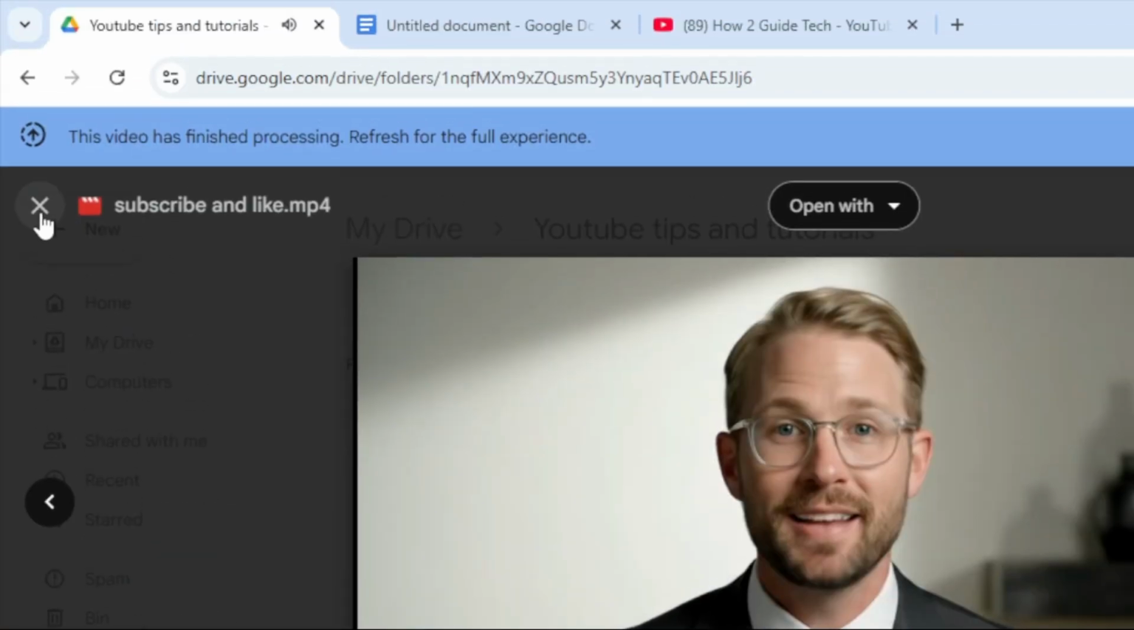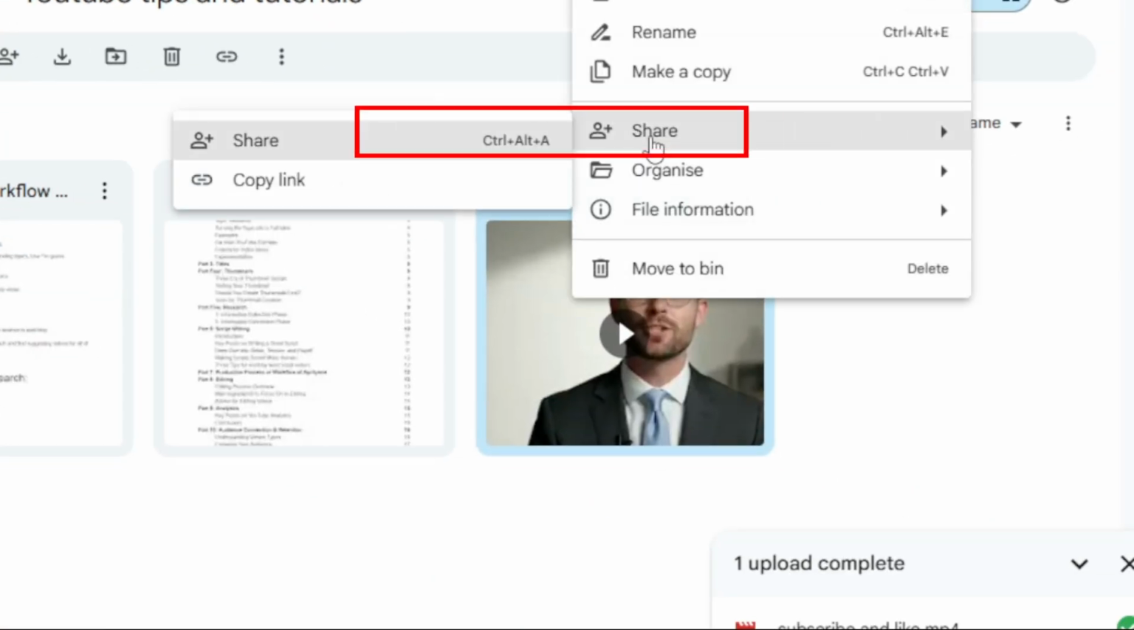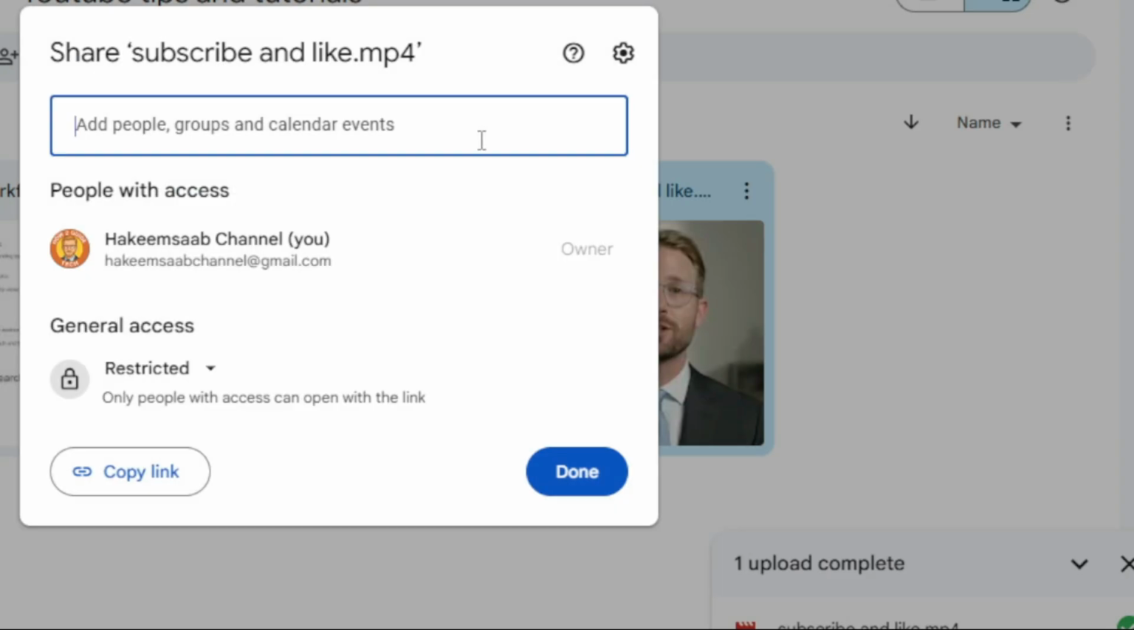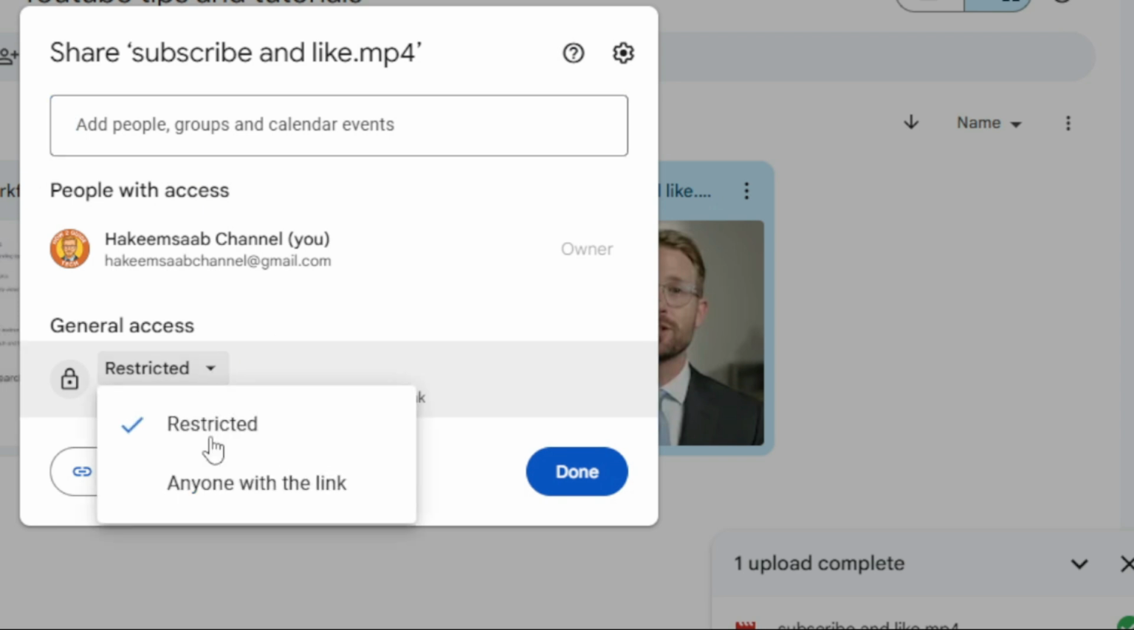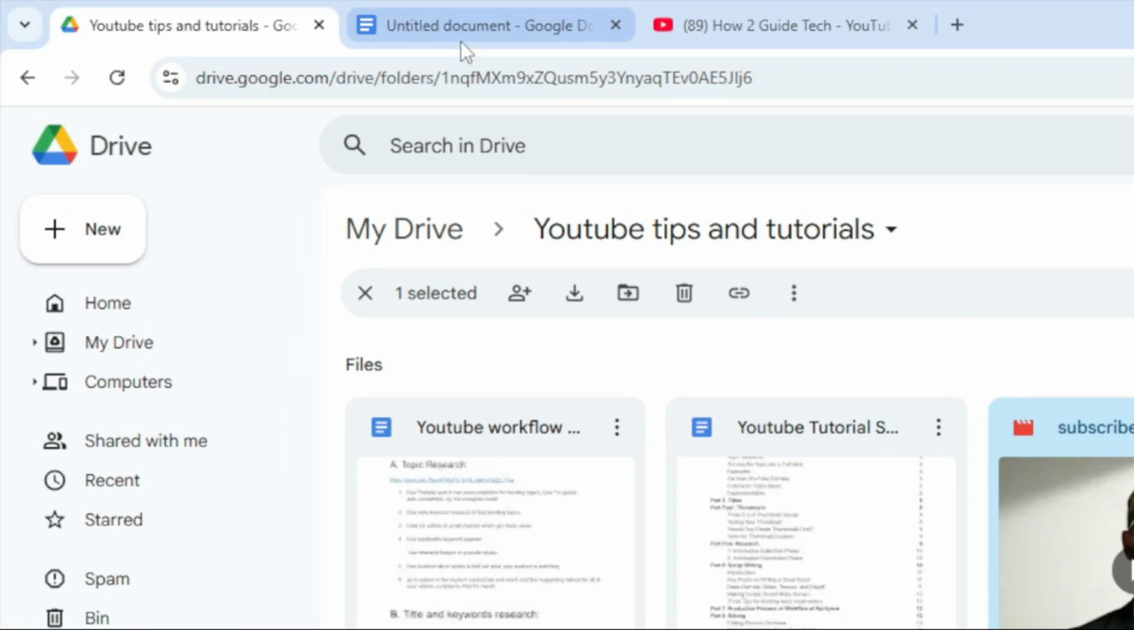To get this ready for Docs, right-click on the video file and choose Share, and then Share again. Over in the sharing settings, under General Access, choose anyone with a link. Just hit copy link and then done. Head back to your Google Doc.